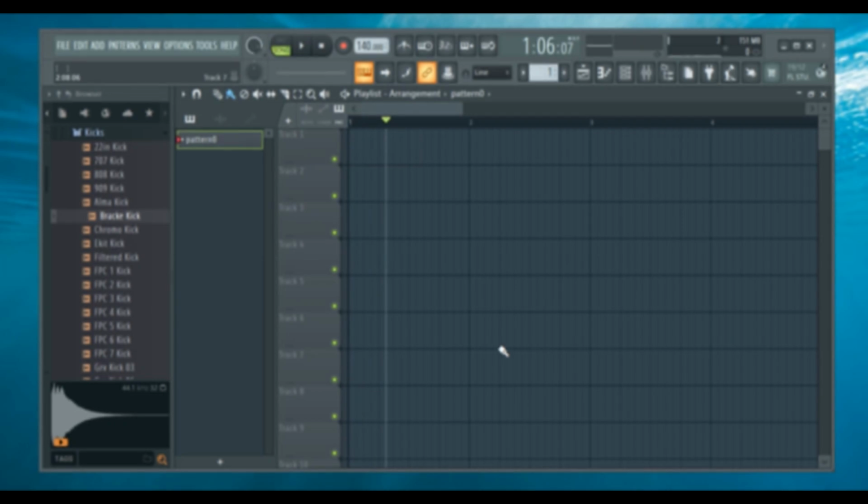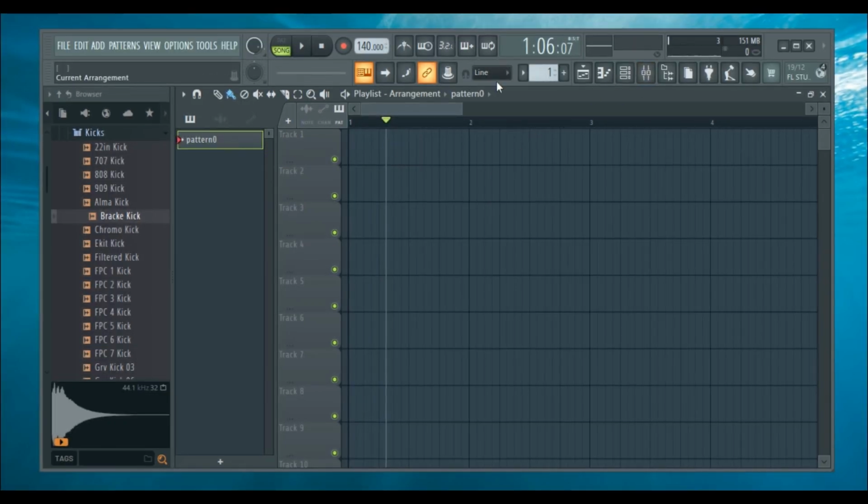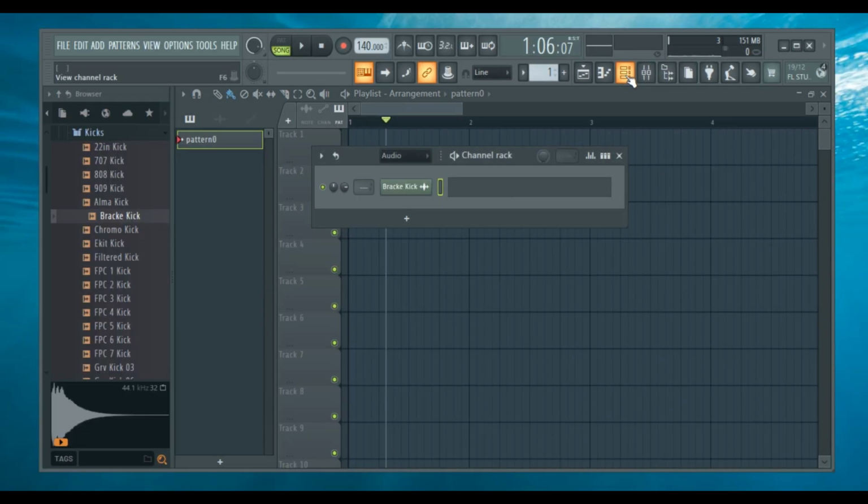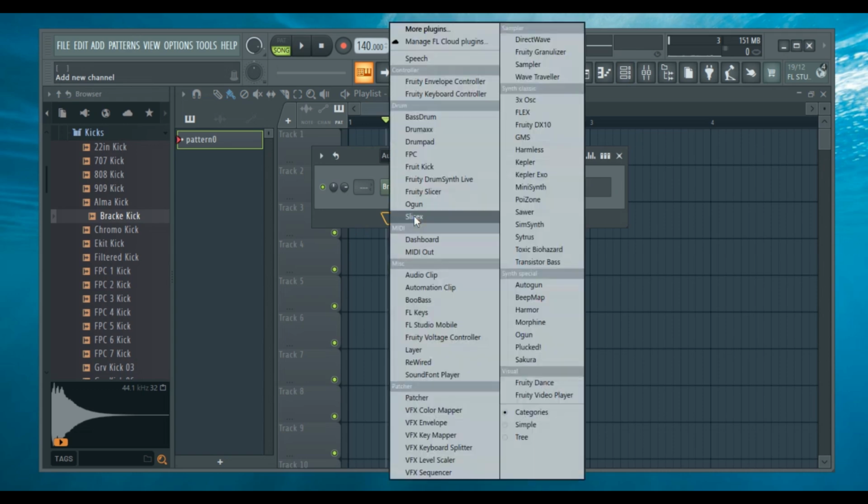The second method is importing audio from an external folder. If you want to import audio from another folder or drive on your computer, follow these steps. Press F6 or click on the channel rack to open it, which is located right here. Click on the plus icon to add a new channel. From the list of options, select audio clip.